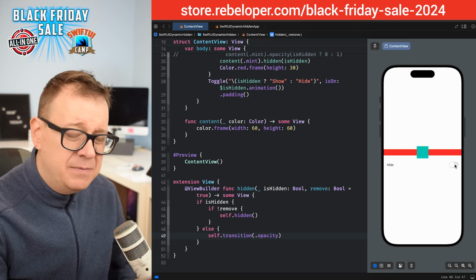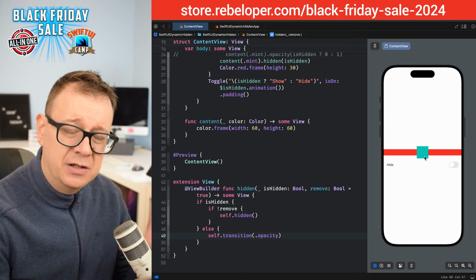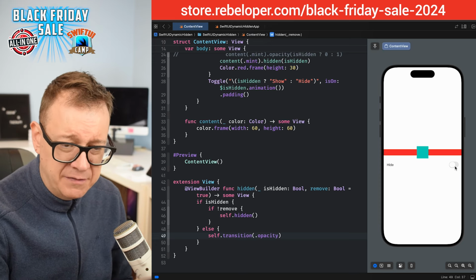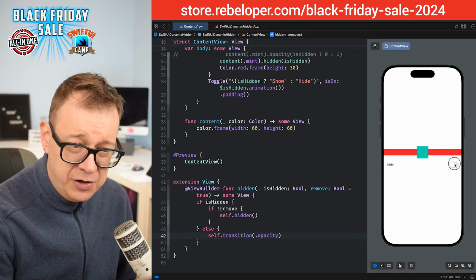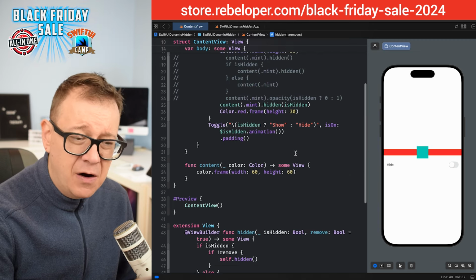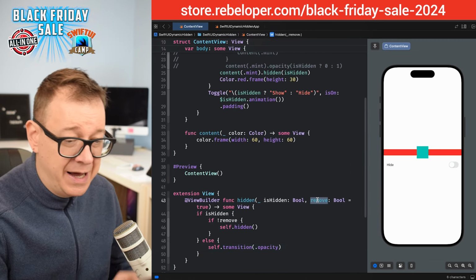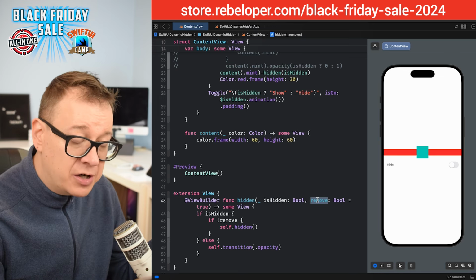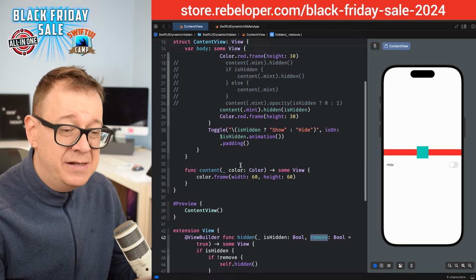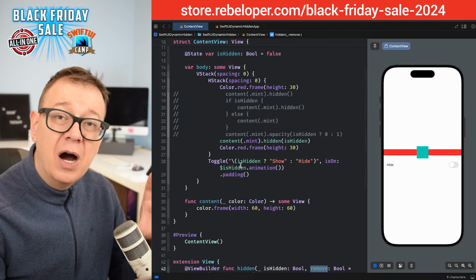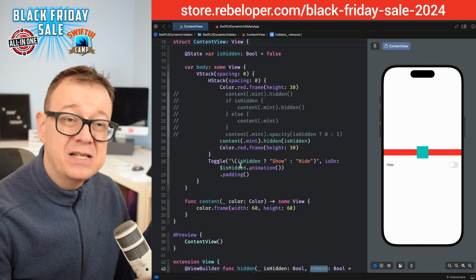Okay, and this will kind of show when you are hiding other types of views like text and all of that stuff. But this is actually how you should hide views. Of course, you may use the remove set to false, so it should not remove it. But this is the easiest and safest way to hide views dynamically in SwiftUI.